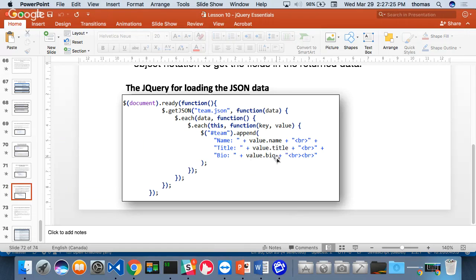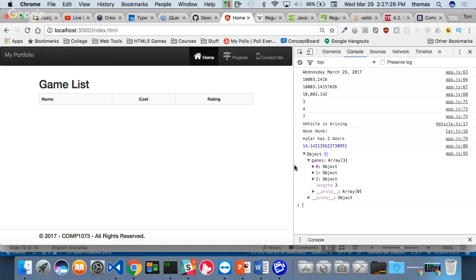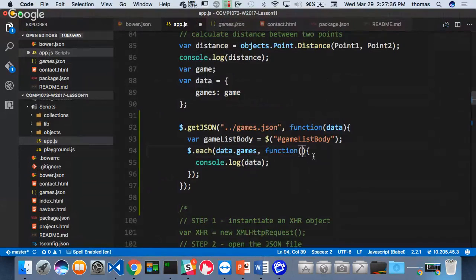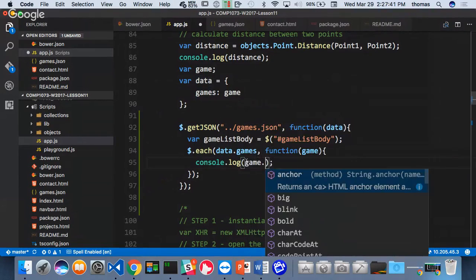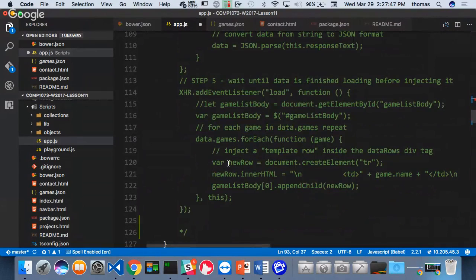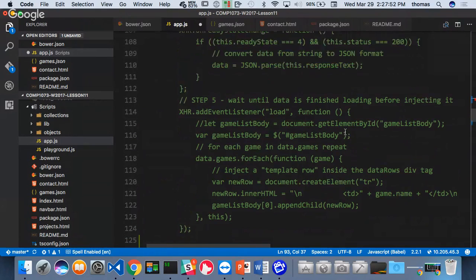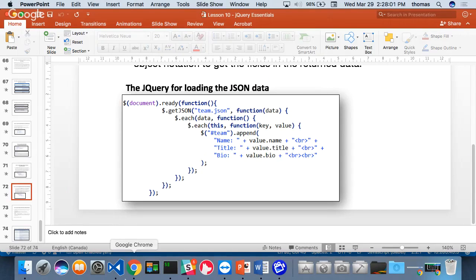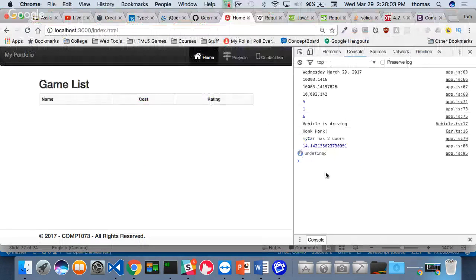Value.name, value.title, value.bio. So I'm going to call it game instead of value. That doesn't make any sense to me. So I'm going to go something like, sorry, go to here and put in there game and console.log game dot, right? Now this actually installs the game in that new row like this. I'm not going to do that yet. All I want to see right now is the game dot name, right? The name of the game.